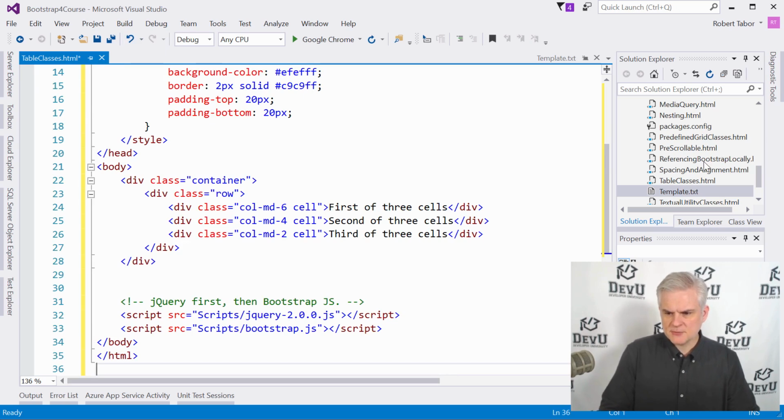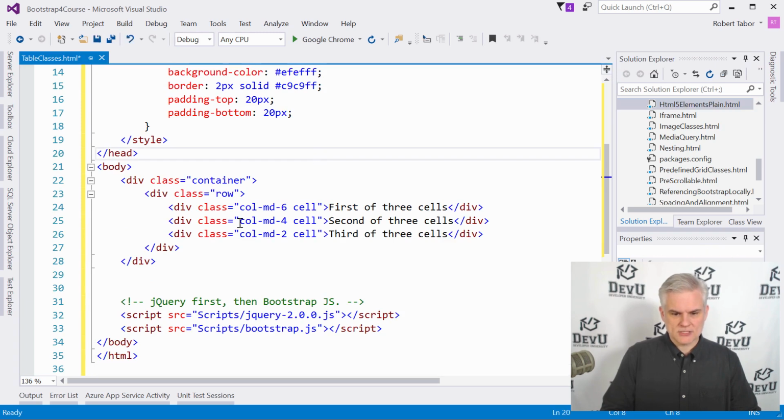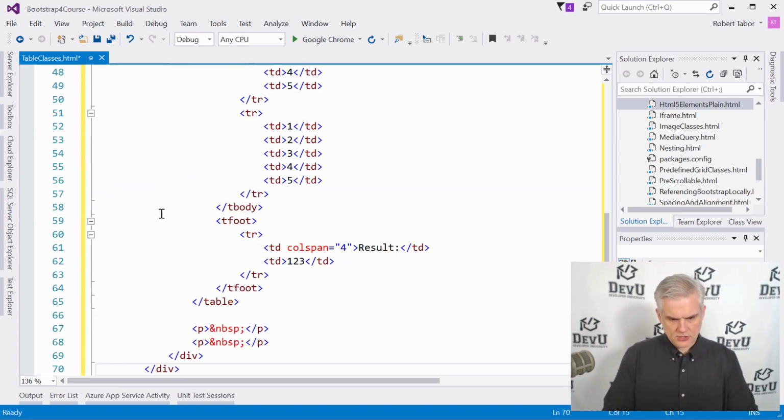Furthermore, the inspiration that I drew from this was the table that you'll find in the HTML5 elements plain.html, and all I did was just copy that table out, and we're going to use that. And the way that we're going to use it is I've created a little template off screen of a row with a table in it. So I'm going to delete this and I'll copy my row in and paste it in like so.